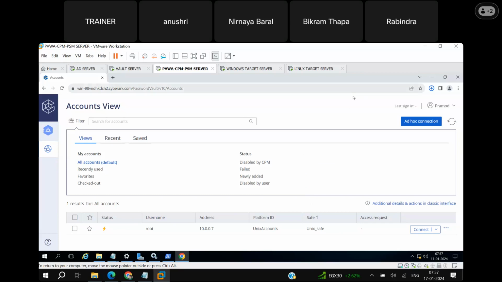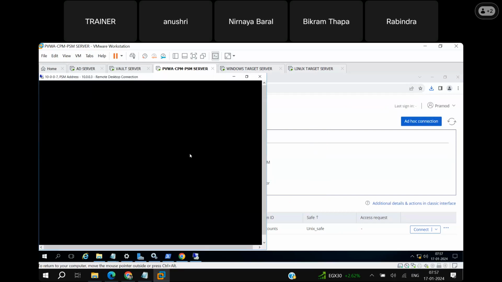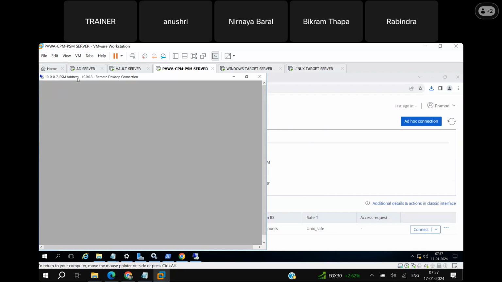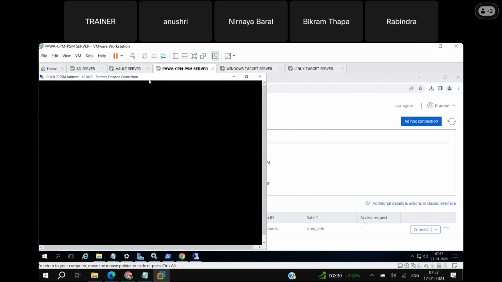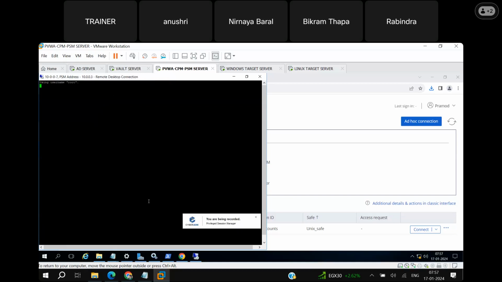So the RDP file will be downloaded here. If we click on that, the session will go from our CyberArk PSM. See here, 10.0.0.3. This is our PSM server. Click on connect. Our PSM server will launch the session to the end user machine, meaning the session is getting isolated. Instead of a direct connection to the Linux server, the session is being launched from our CyberArk PSM.